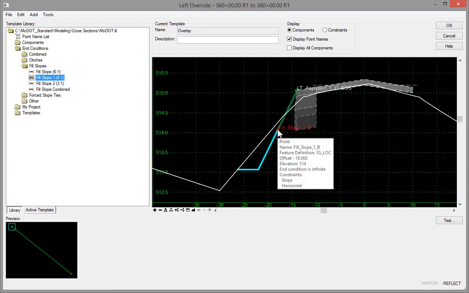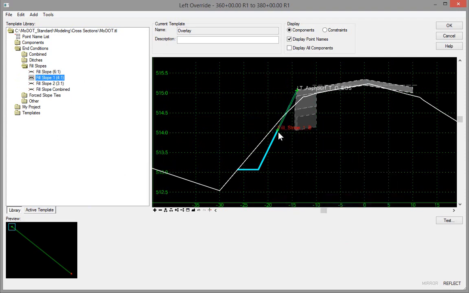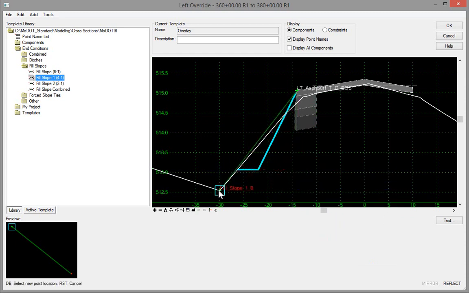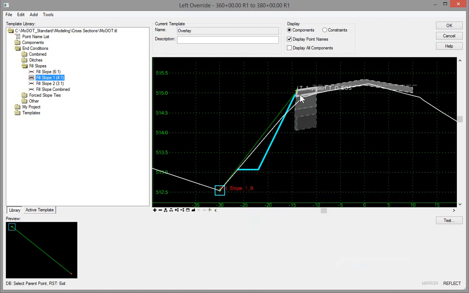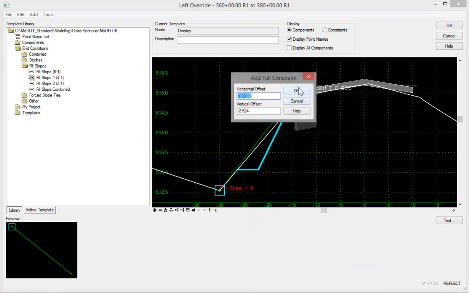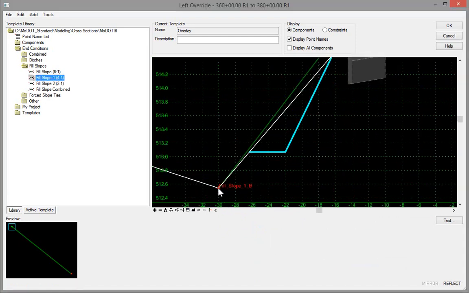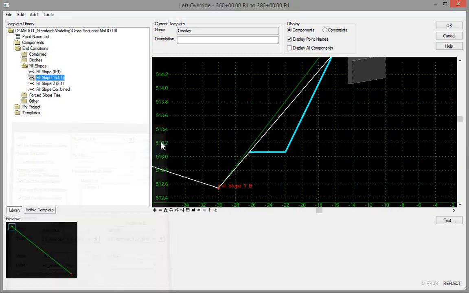Then I'm going to take this point, and right now if I click and try to move it, there are no options to move it. So I'm going to delete both of my constraints. Then I'm going to move that point over here to the toe of ditch, and go back and add full constraints to here. I'm just going to allow it to accept whatever it shows there. Then on the point itself, I just need to make sure that it is set to an infinite condition and check for interception.